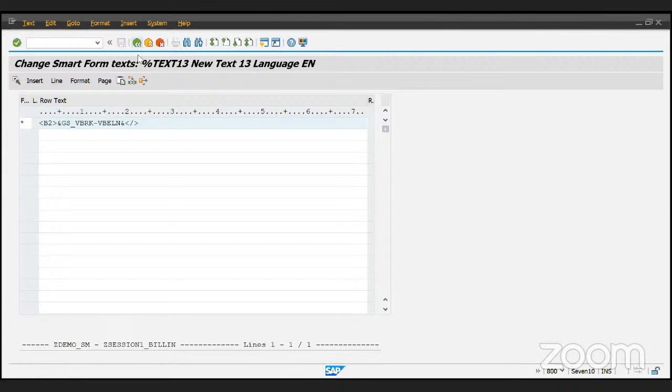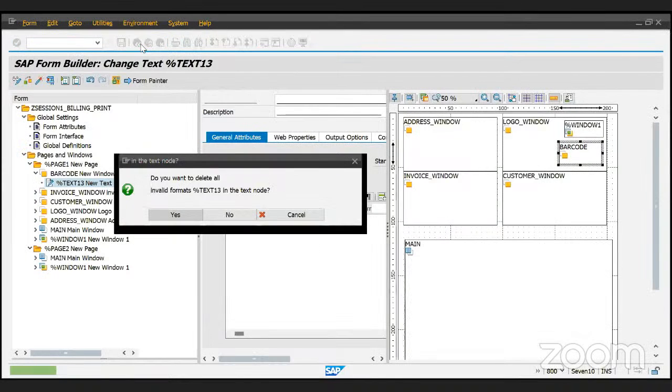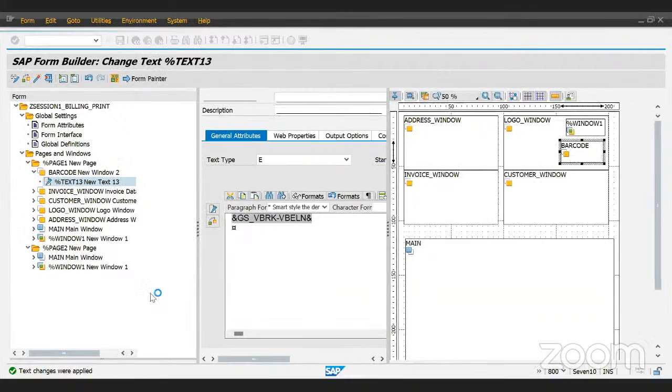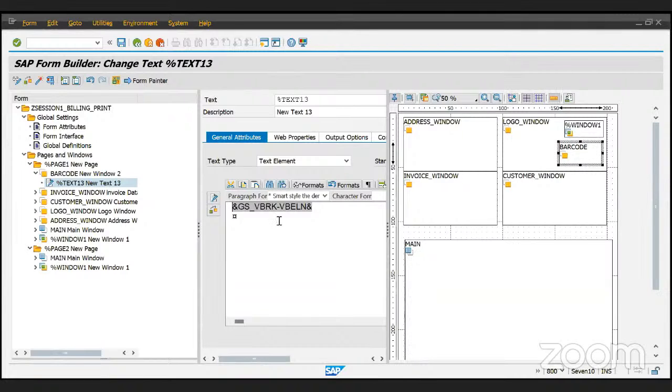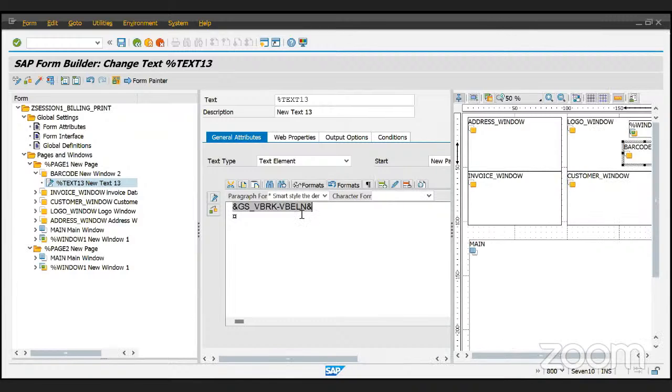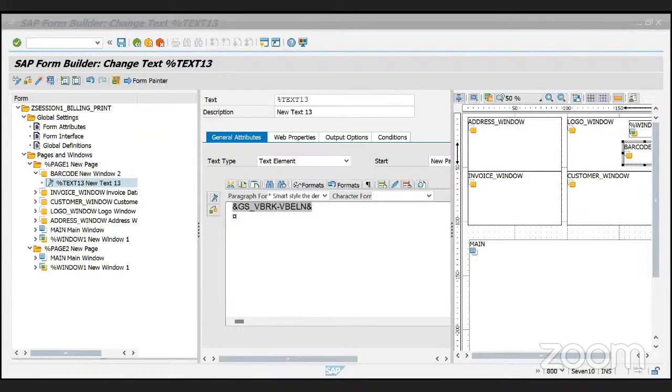Now let's see if there is any error. Do you want to delete all invalid formats in text 13 text node? Why are we getting this error actually over here? Let's see. Yes, okay. So this got printed over here. We are going to print this information. We have given the B tags, right? That should take from here automatically.